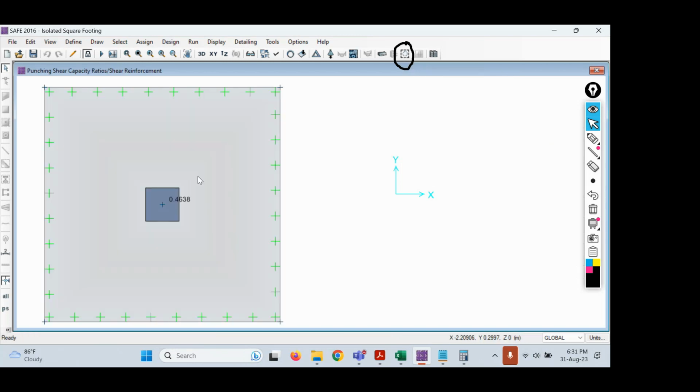Let me click on that. And now can you see the value? 0.4638. That's the value. Now, how to know whether the punching shear, whether the two-way shear is safe or not? Always remember, the punching shear value should always be less than 1. If the punching shear value is less than 1, then it is safe. Then there is no problem with the punching shear design.